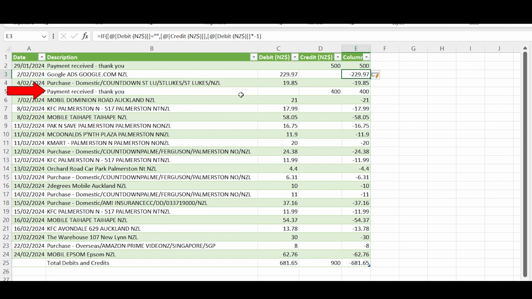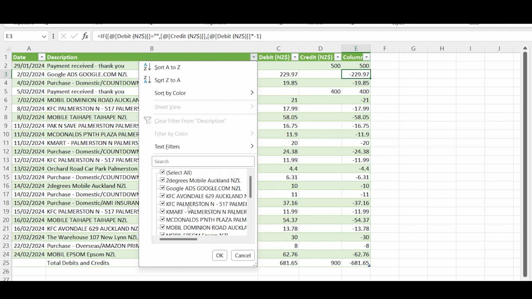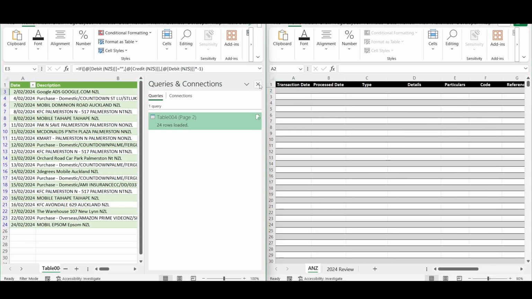Next, these are the payments that I'm making. I don't want to see that, so I'm going to filter them out. And I also don't want the total debit and credit. Now let's open up our ANZ file and have it side by side.